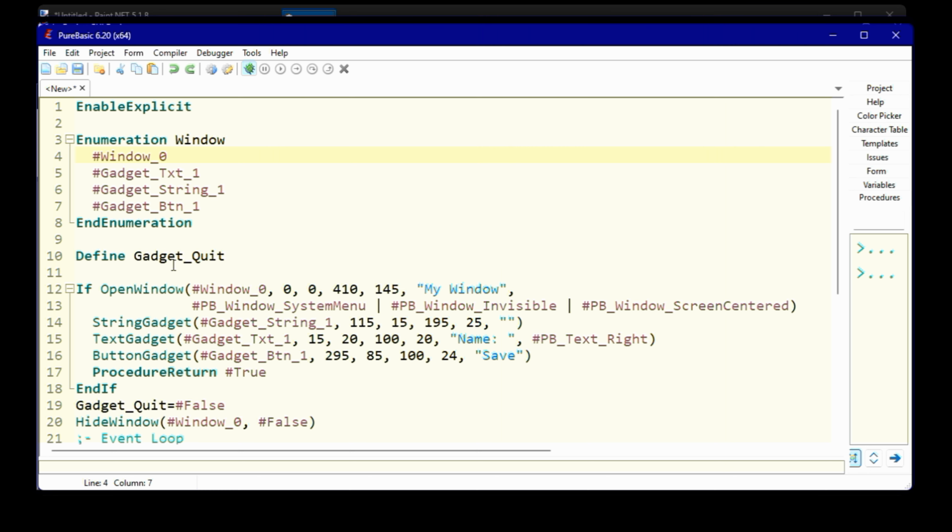We come down and we define a quit gadget. Then we open our window and we pass our alias for the memory address in here, and he goes and creates our window for us. So at this point, this is now an alias to a pointer that is in memory. The string gadget is created, the text gadget is created, the button gadget.